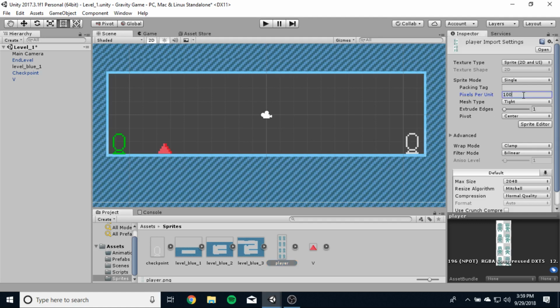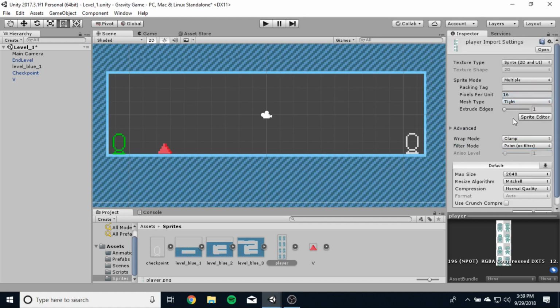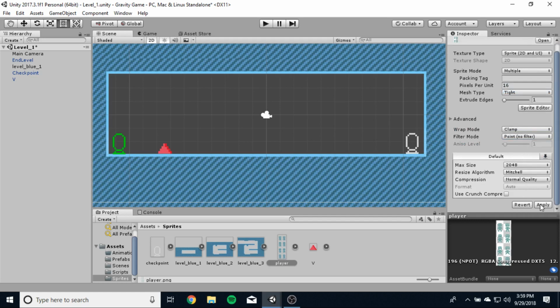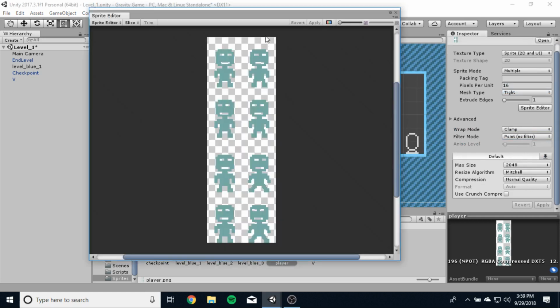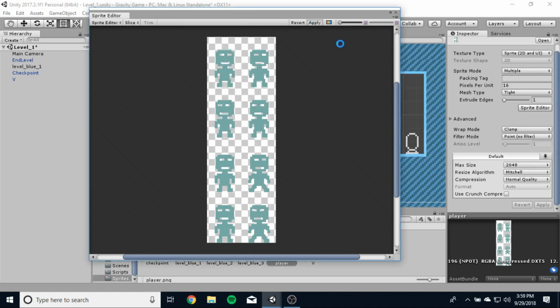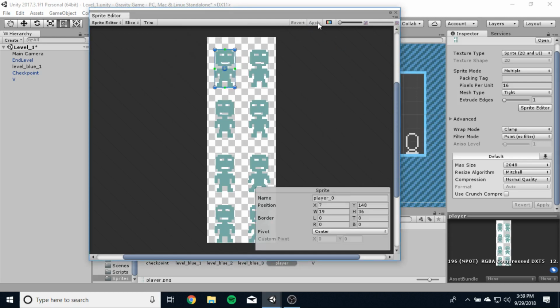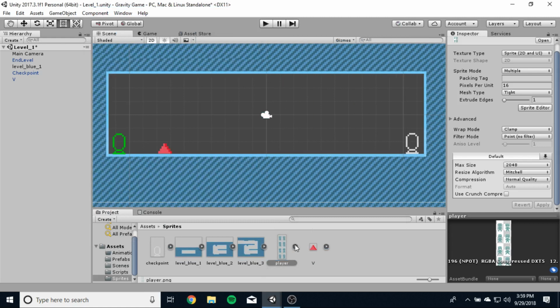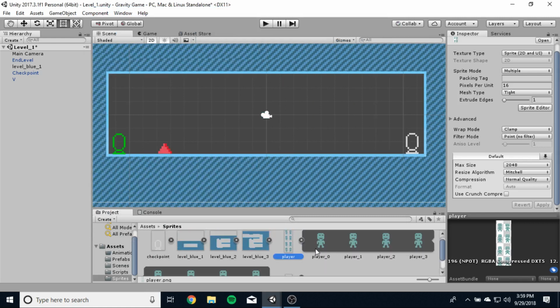So first I'm going to go in here, 16 pixels per unit, and let me check my time here real quick. I'm good. So 16 pixels per unit, I'm going to turn off the filter, and I also want to set it to multiple sprite mode. Hit apply. And then I'll go into my sprite editor and I will slice her up and hit apply. Okay, so now I have all of my different player sprites.